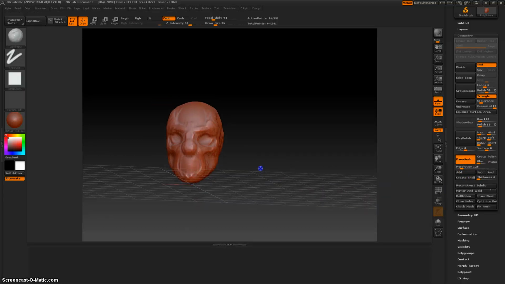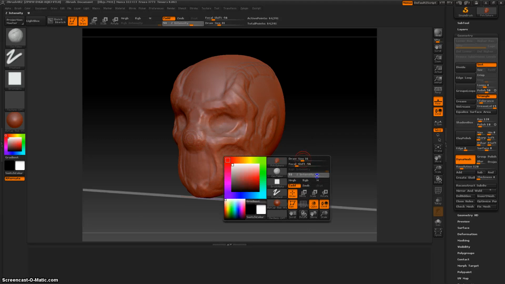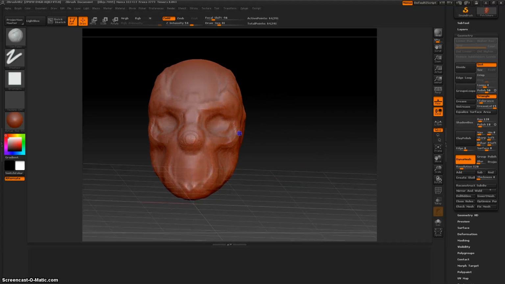But that also means now I have the geometry I should need in order to make this work. So let's do intensity up a little bit more. Like so. All right, so get some lips going on here.